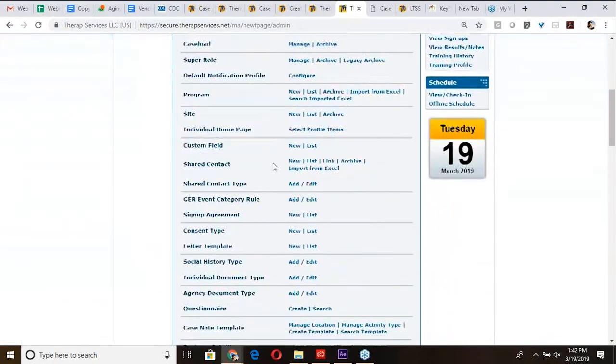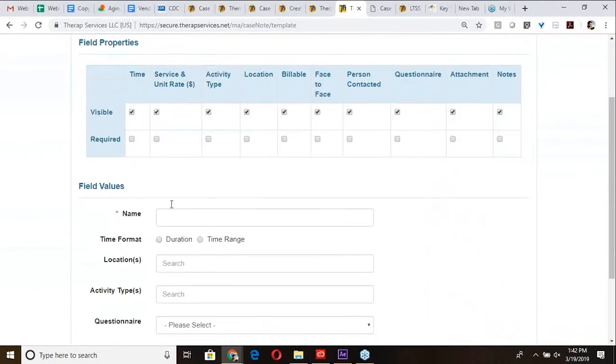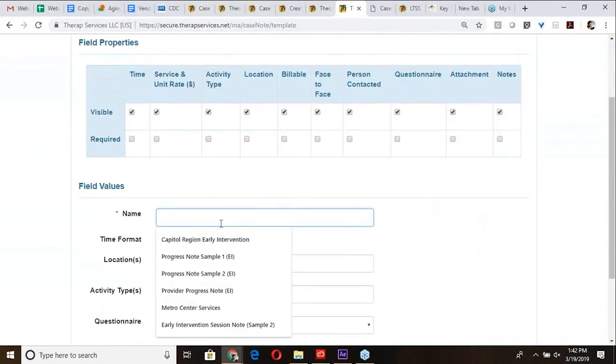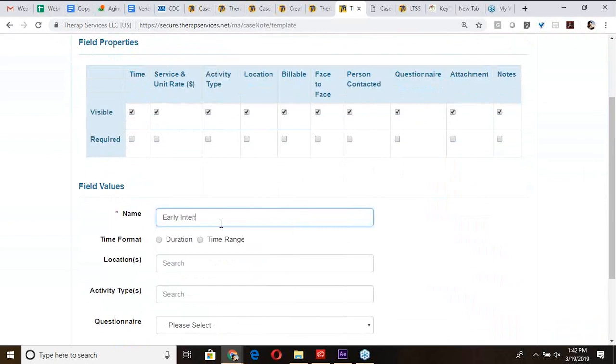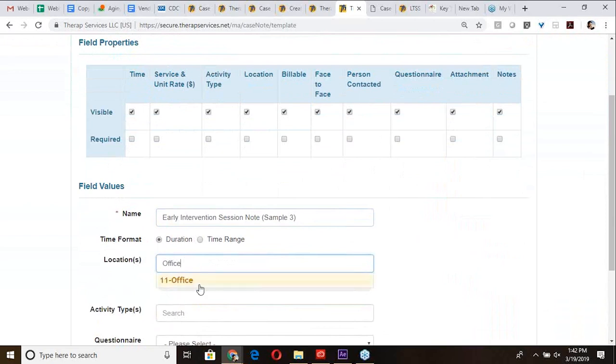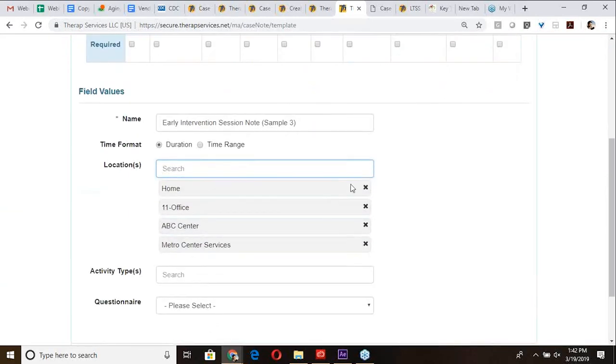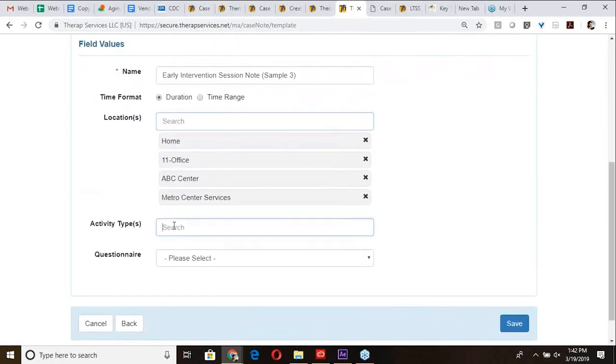I can go back to my dashboard, and I can go into my case note templates, create a template, and we'll go ahead and create that template, early intervention session note. That note we just approved at the beginning, this one we'll use instead, sample number 3. Okay, and for sample 3, we want to use duration. We want locations to include places like home, the office, ABC Center, and Metro Services. Okay, so those are our drop-down options that we want our specialists to choose from.